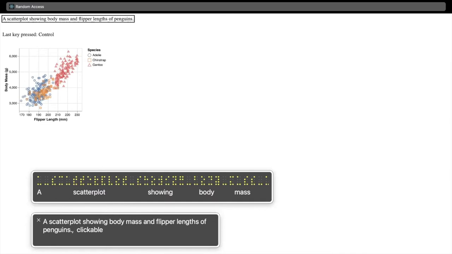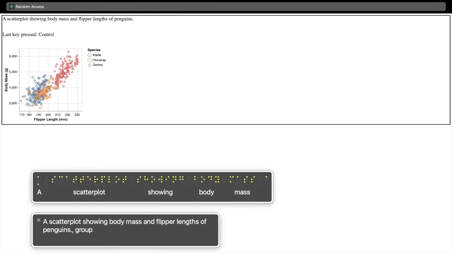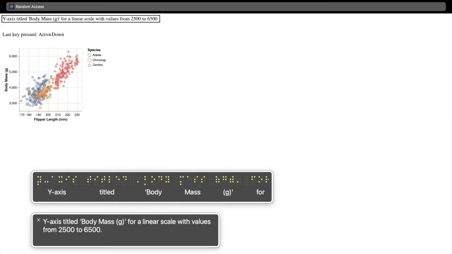The root node is telling me a brief, static alt description of what the chart is going to represent. A scatter plot showing body mass and flipper lengths of penguins. Group. Y-axis titled body mass, g, for linear scale with values from 2500 to 6500.